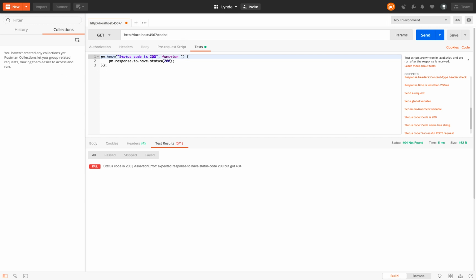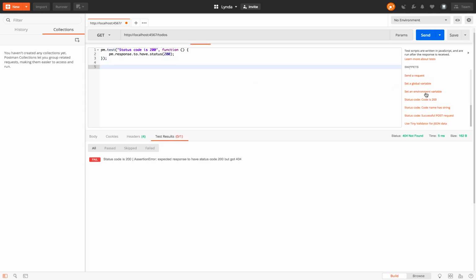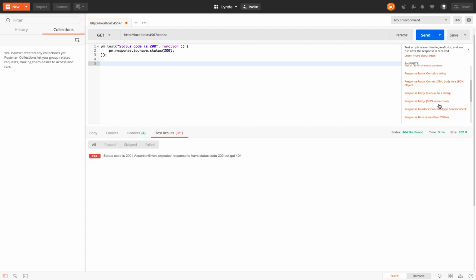Now, I can also assert on content type. So if I put a new line in here, go over to the side, I can say that I'm expecting a response of headers. So here the content type is present. This test says, Postman test called content type is present, which is a function where we expect the Postman response to have the header content type. And if I run that, it will make sure that the content type is present.